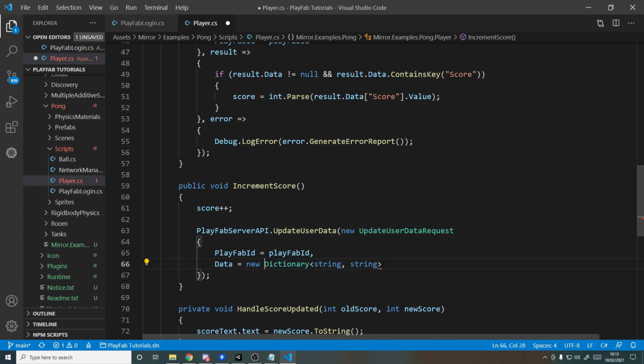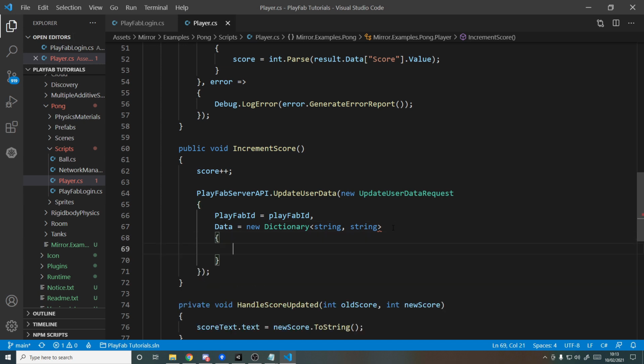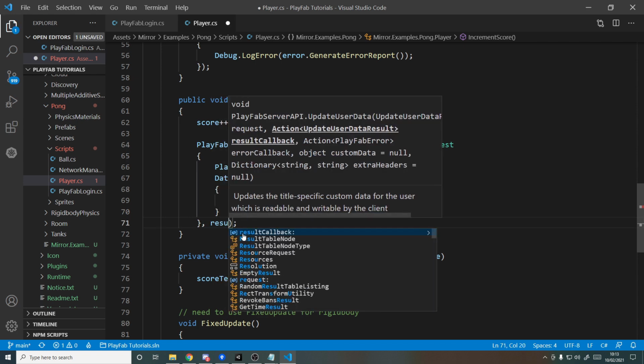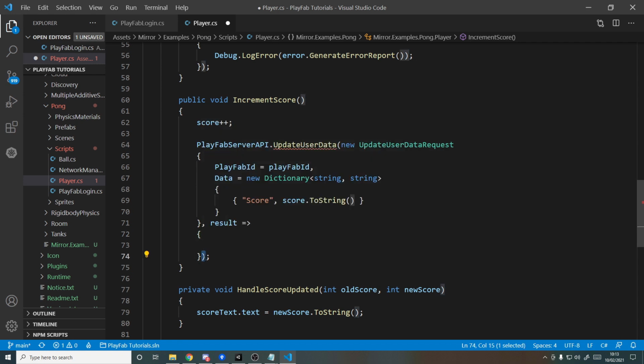So let's import system collections generic. And then we want to, for this dictionary, have an entry where a key is score, comma, and the value is score.toString. Because it needs to be stored as strings, so we take our integer score and convert it to a string. And then with this, we also need, just like the others, a result, what happens when it's successful, and an error, what happens when it's unsuccessful.